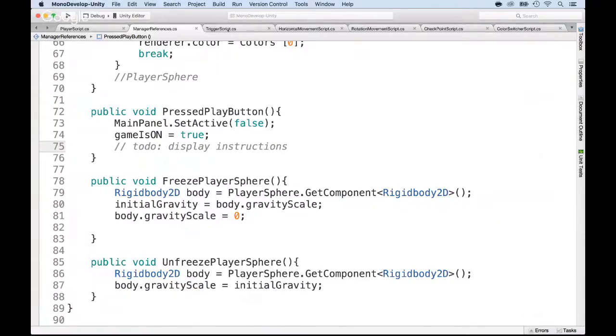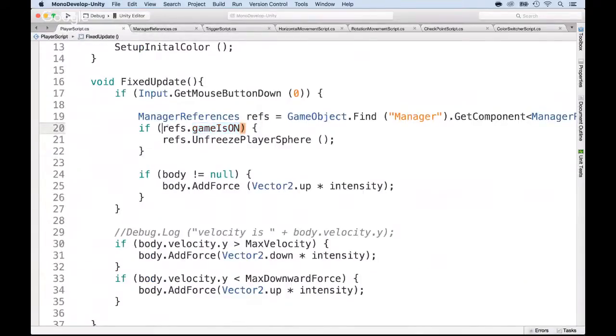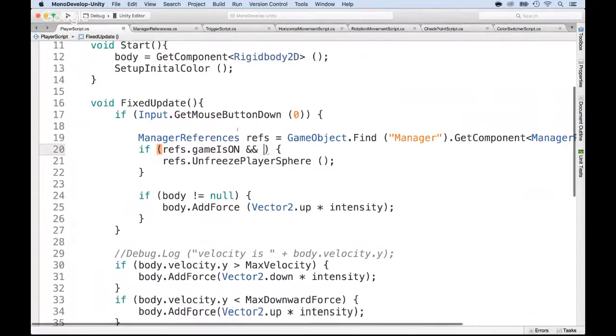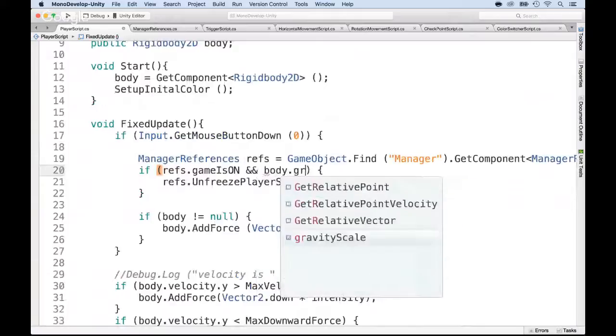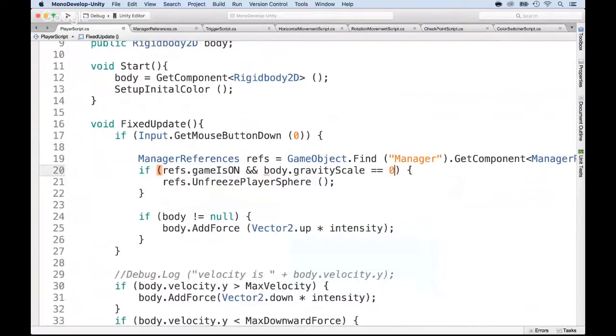All right. Now in the player script, what I want to do here is, if the game is on, we unfreeze, but we also want to see what the gravity is. The gravity is 0, and so we need to get the gravity of this. So that's body dot gravity scale is equal to 0. Why? Because we don't want to unfreeze something that's already unfrozen. So we want just to check if the gravity scale is 0. All right, so we can save that.